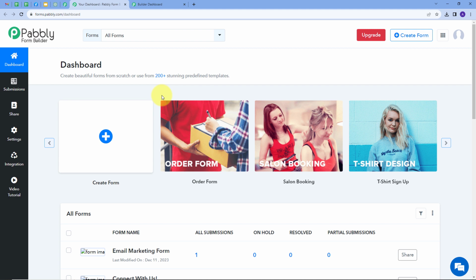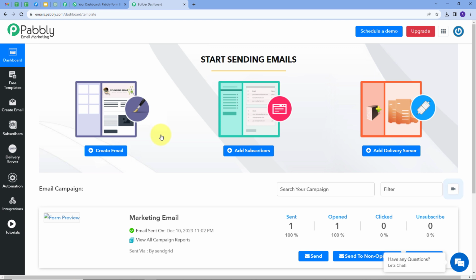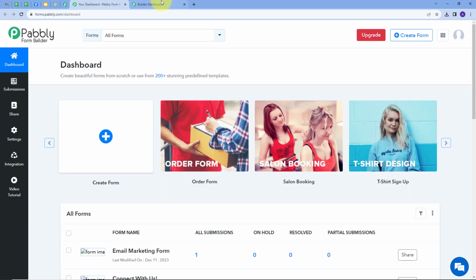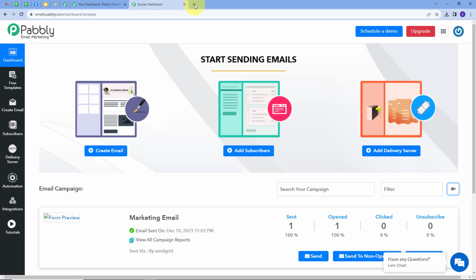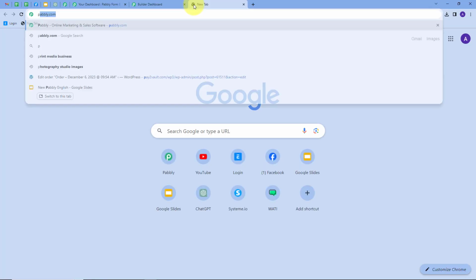So our objective is that whenever I get a new form submitted in my Pabbly Form Builder, I want to use those details, and first create a new subscriber inside Pabbly Email Marketing, and then send an email to that subscriber using the Pabbly Email Marketing SMTP server. For that, I will create an integration between Pabbly Form Builder and Pabbly Email Marketing. I will open a new tab and search for pabbly.com.